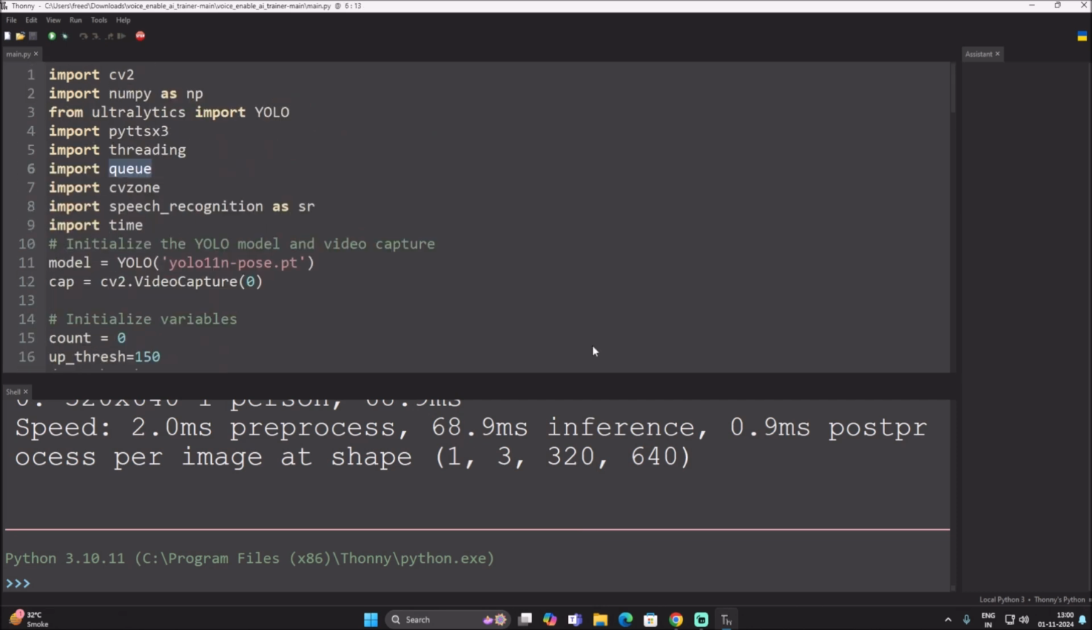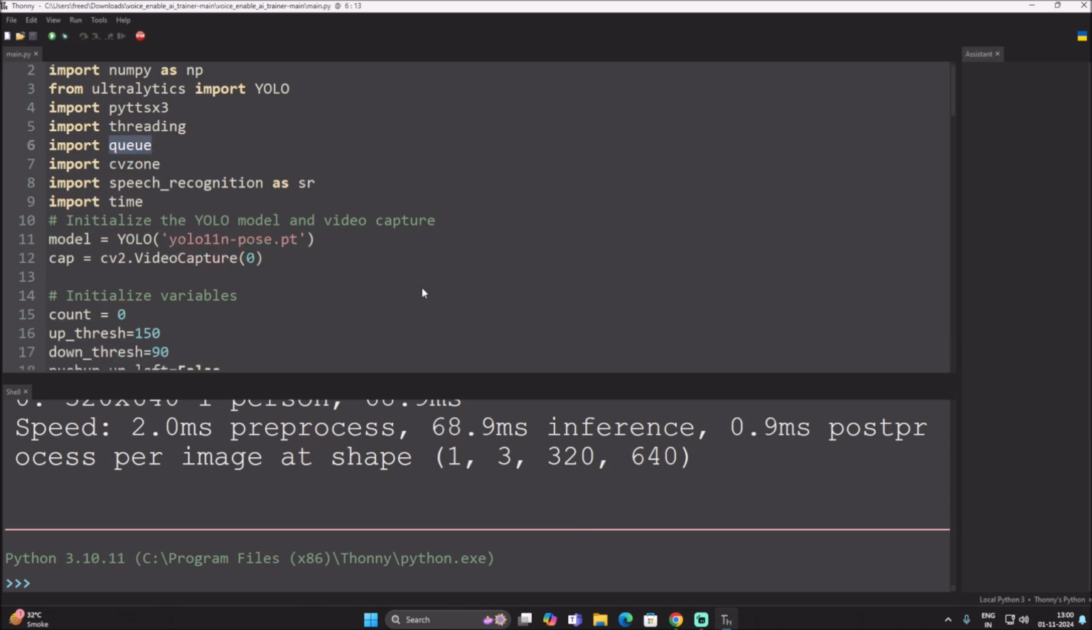Now what we will do, let's just say I want here a speak function for adding the voice for the counter. For that we mention here the pyttsx3, threading, and queue methods. Simple. So now we will create here a function for the speak method.